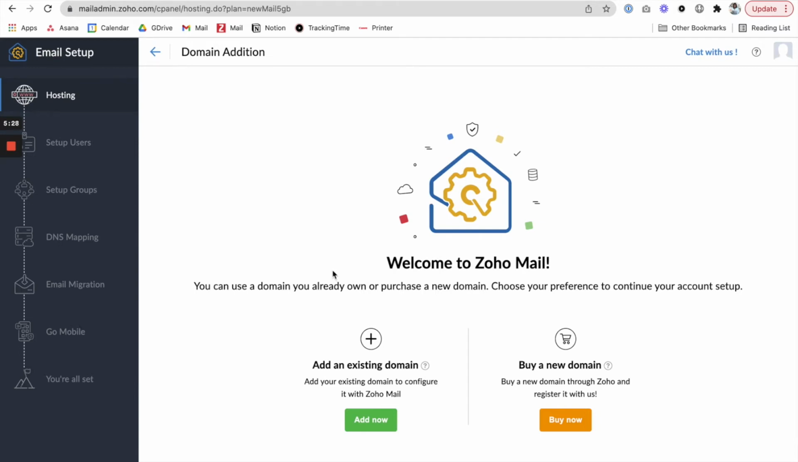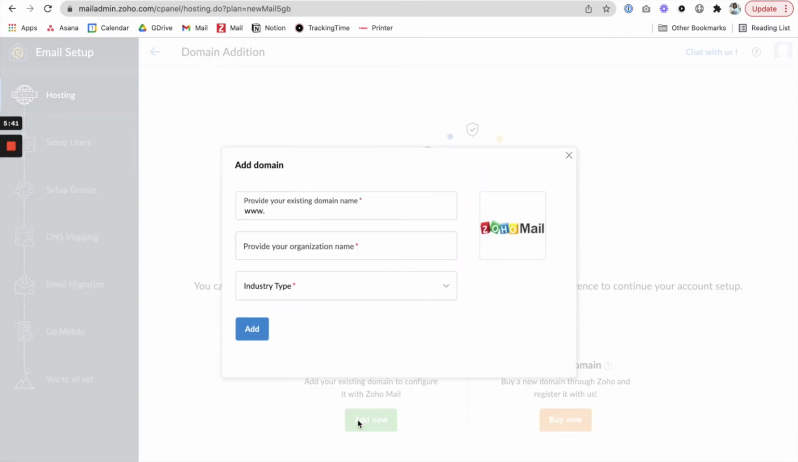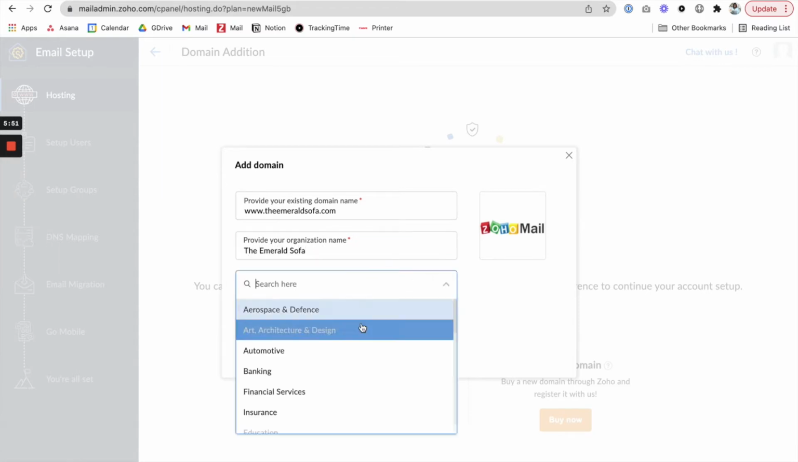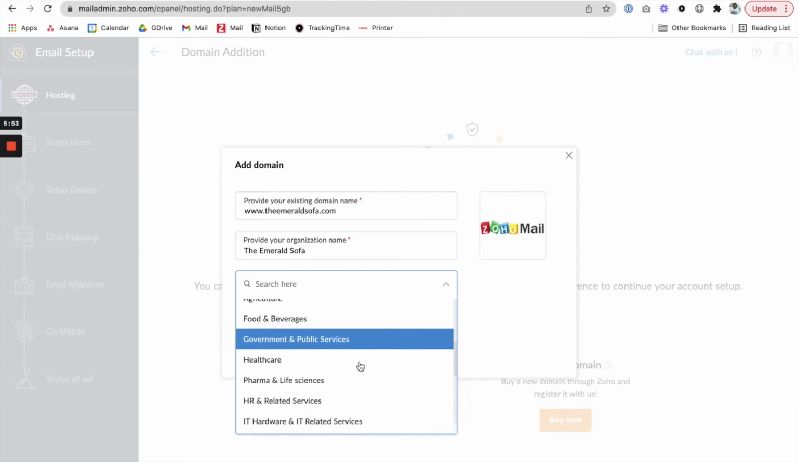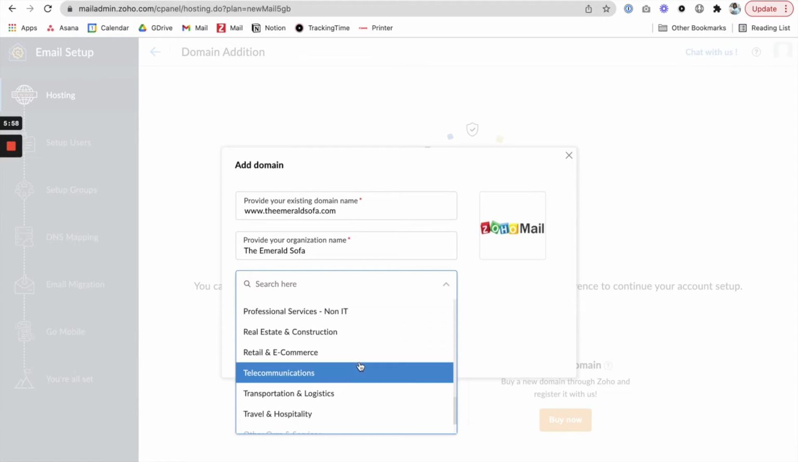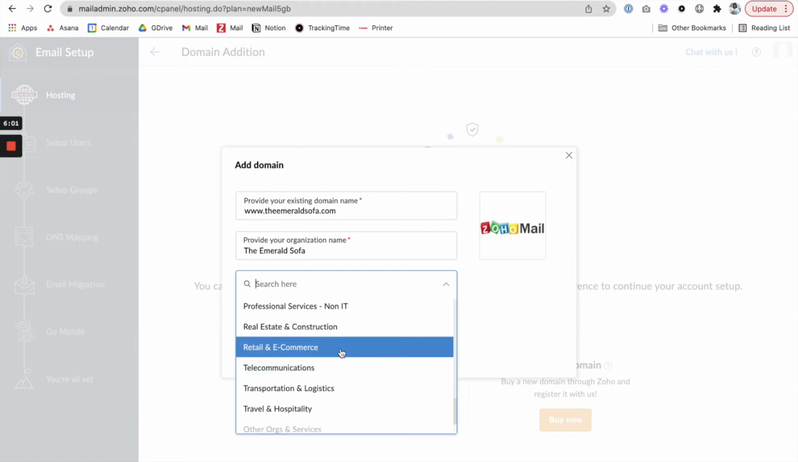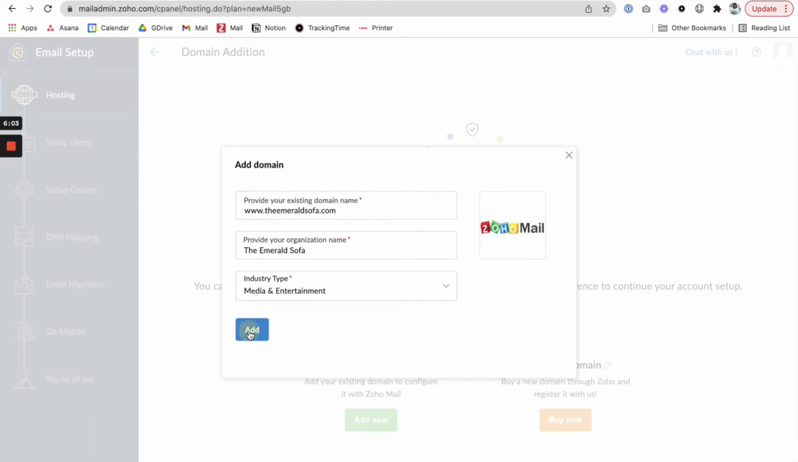So Zoho gives you two options. You can either add an existing domain or you can buy a new domain. So if you don't have a domain, you can go ahead and buy a new one with Zoho. I actually have a domain that I want to use, so I'm going to click on add now. And my domain is theemeraldsofa.com. And I'm going to call it The Emerald Sofa. Choose the industry type. See if they have anything for blogging or anything in here. No, I think media and entertainment is close enough. So add.